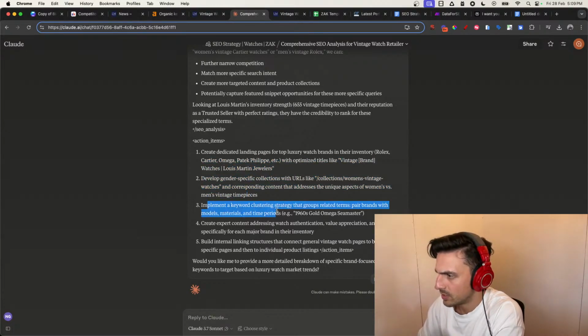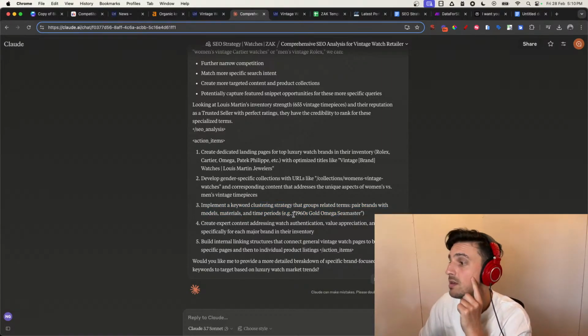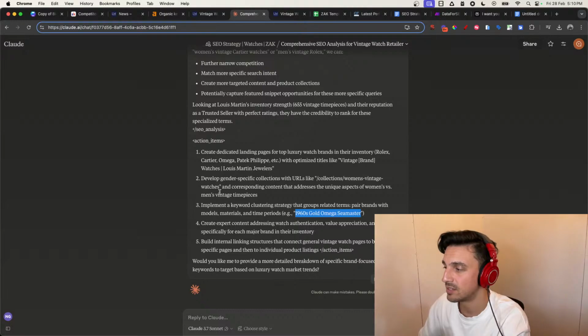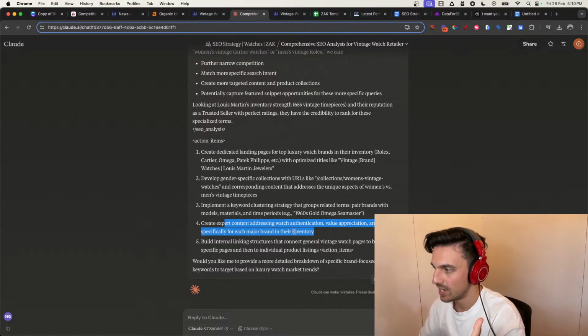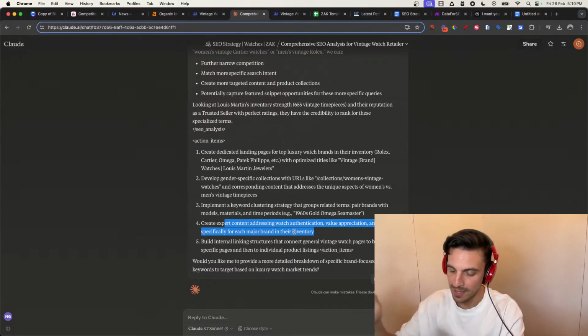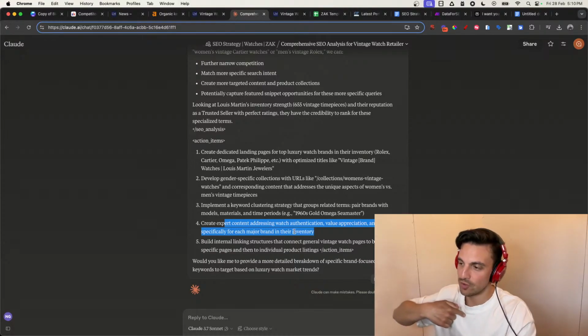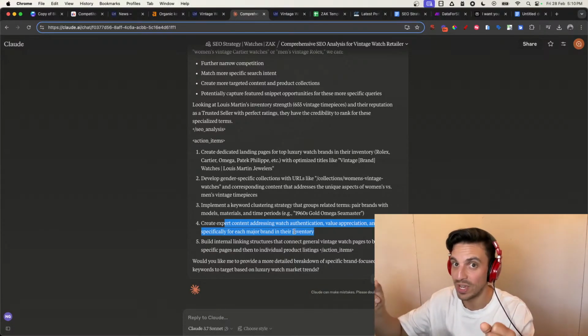Implement keyword clustering, target pair brands with models, materials, and time periods. 1960s Omega Seamaster. Okay, that makes sense, but we'll have to look at the categories to see how much they've got here. Create content addressing watch authentication, value appreciation, care specifically to their major brands. Okay, this is perfect. This is in alignment with my content strategy that I was thinking about. They don't have any blog posts. That is one of the lowest hanging fruits and quick wins to do.